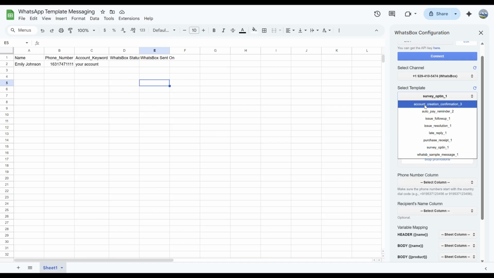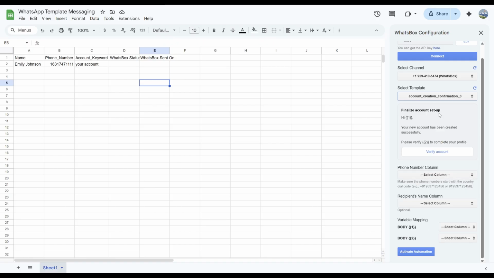We are going to use this template, the first one in the list. Once you select the template, you should provide the phone number column that is there in your sheet. In our case, it's phone_number. If you have a recipient name available in your sheet, you should select that as well. This is optional, but it's recommended. So you should make the selection here, which is name in our sheet.